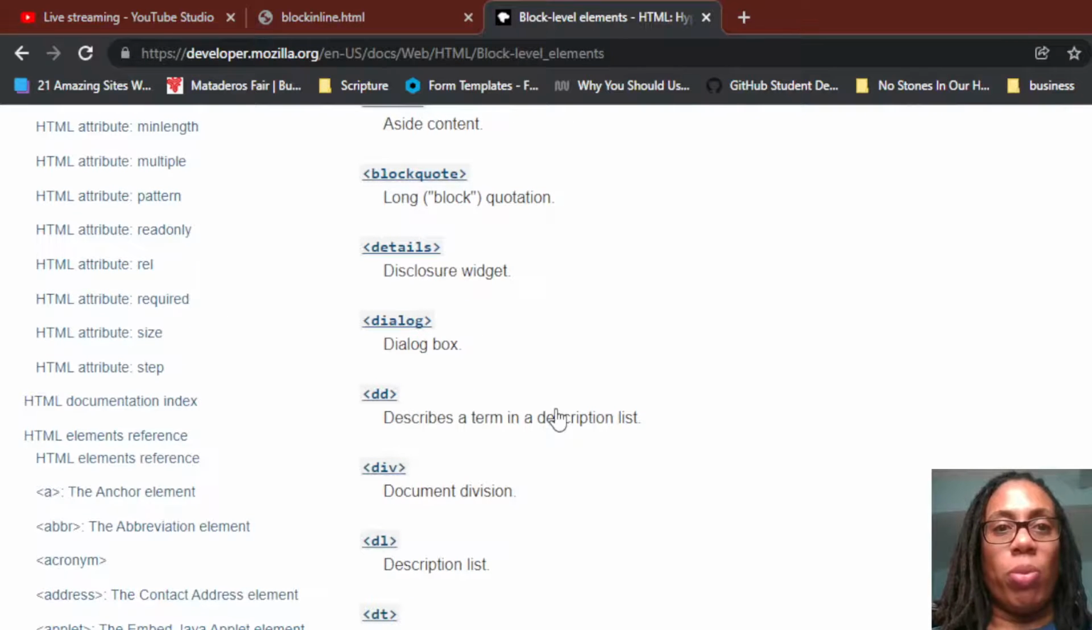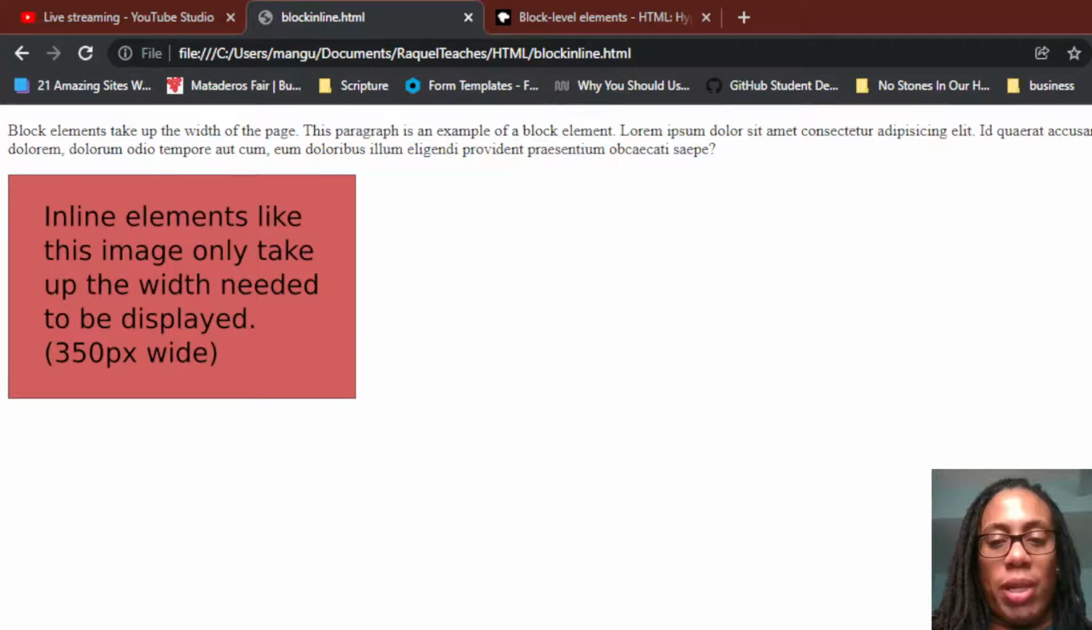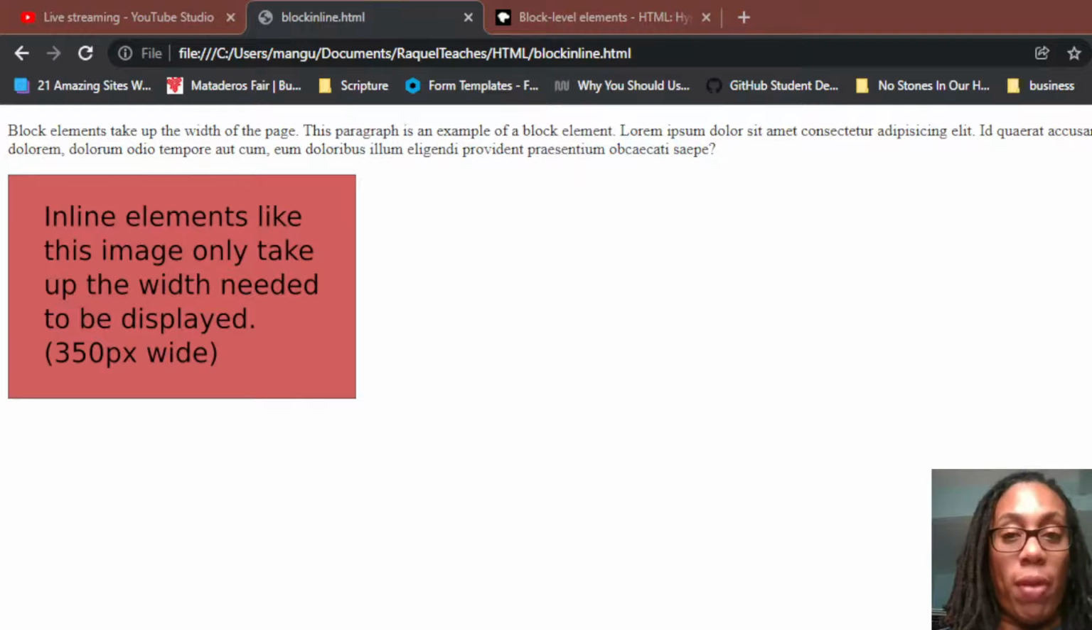All right. So that's really all there is to understanding the differences between block and inline elements in HTML. You just need to understand that block elements are referring to those elements that stretch across the width of the page, whereas inline elements are those elements that only take up as much space on the page as is needed to display them. This is not something that you're going to have to memorize ever as a web developer.